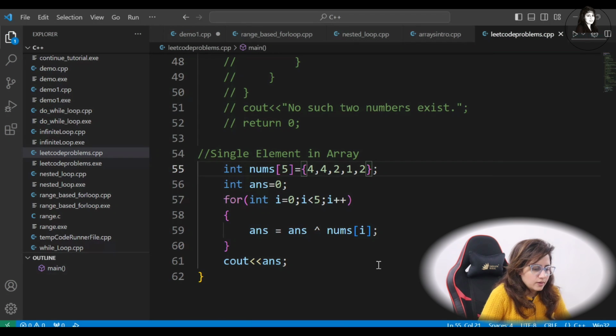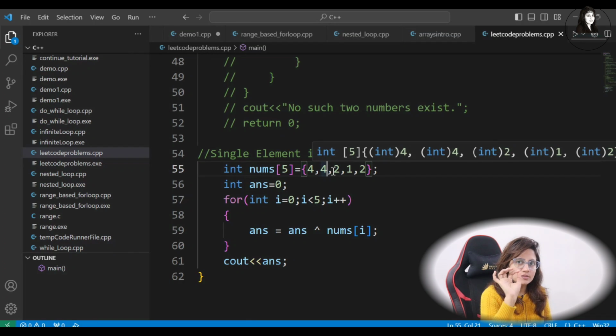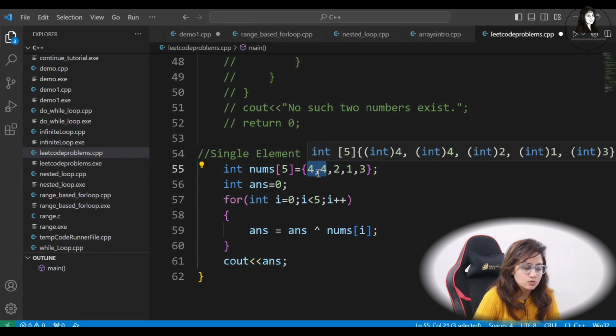Right? So now one assignment for you guys is, if this is the case, every element in the array is present once but one element is present twice. So you have to find out that element, right? So this is the case, like every element is single once and one element is twice. So here 4 is 2 times, 2, 1, 3 are 1 time only. So you have to find out that thing. So the answer would be here also 4, right? I hope you got the problem statement.